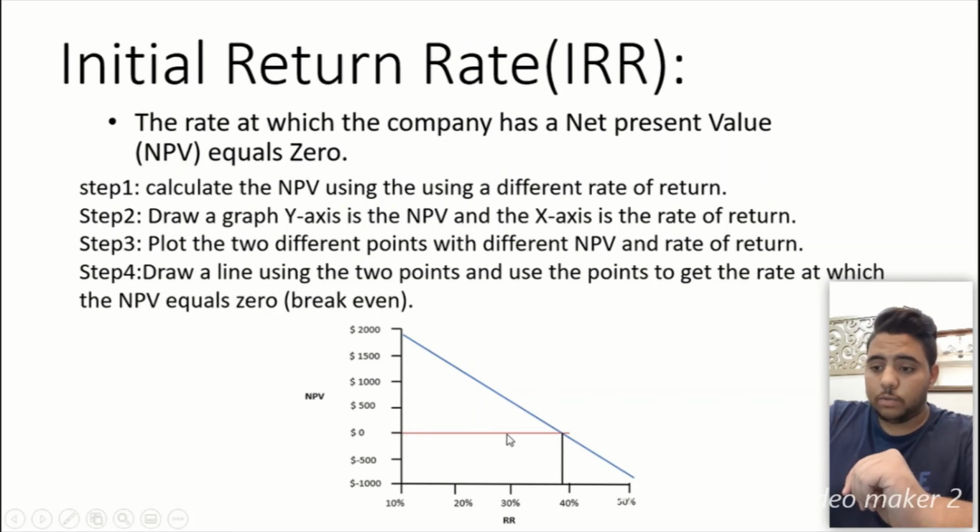We just draw a line from 0 until we cross our first line. Then we go down to know our return rate, and it can be approximated. So we can say it's here, 39, 38, something like that. That's it.